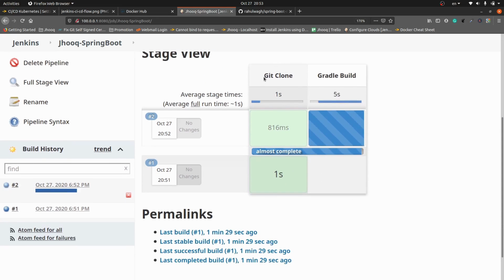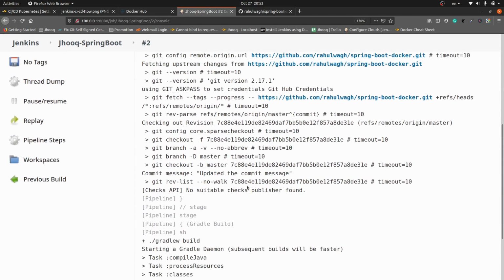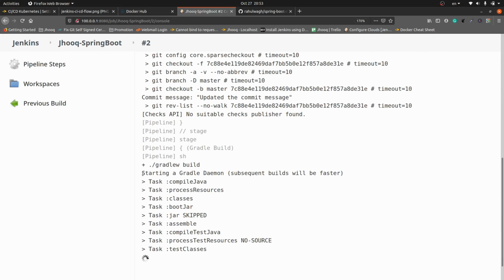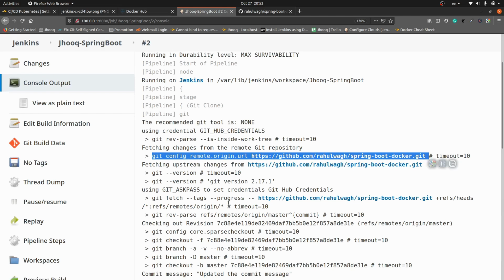Here you can see we have a git clone, and after that we have a Gradle build. This build is still going on. You can click on the console output also if you are interested. Then you can see this is where our compilation is happening with Gradle, the tasks are running, and if you see previously, it has already cloned our Spring Boot repo.